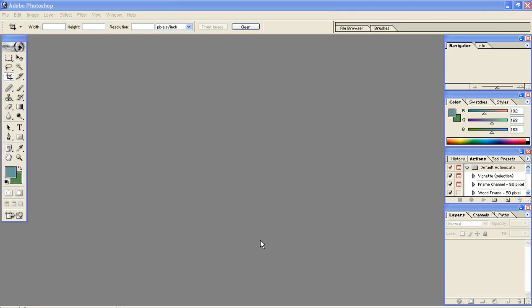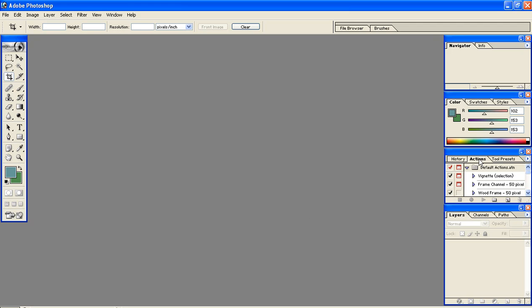Okay, so the first thing we have to do is build an action, which is basically building a macro that's going to go in and automatically execute a bunch of steps. So you go over here to the right where it says actions. You have to click on the actions tab, and then right there is a little icon, and if you hover over it, it says create new action.